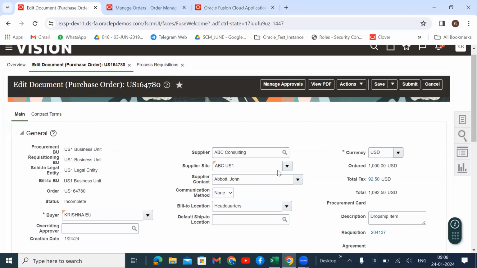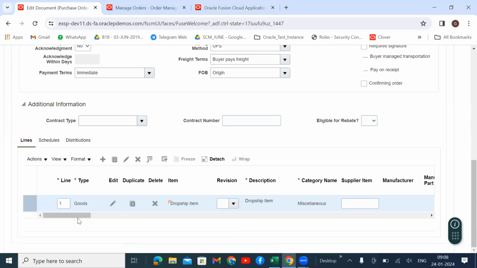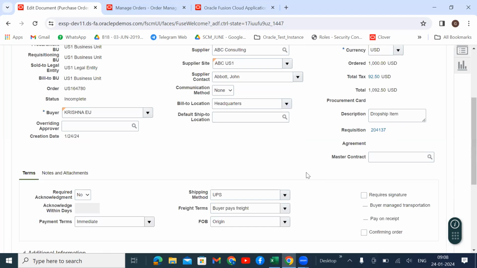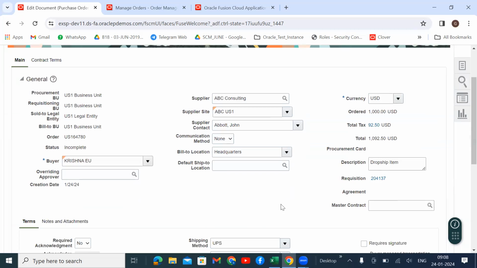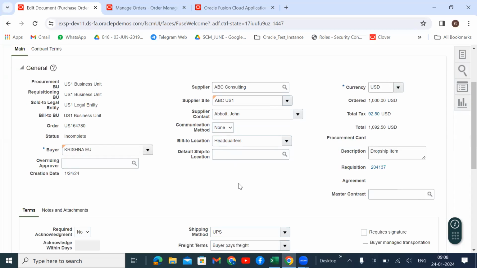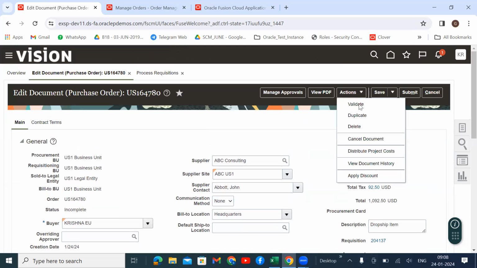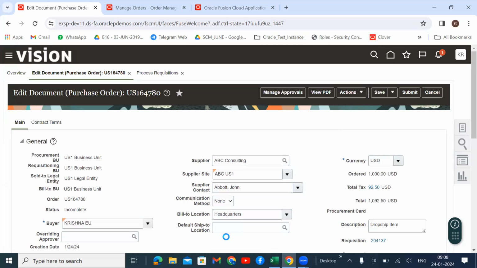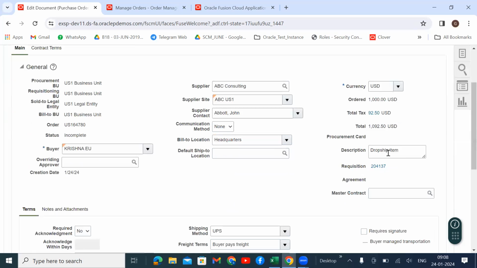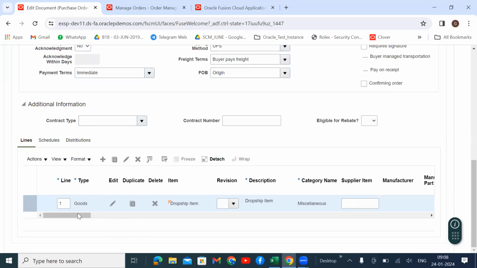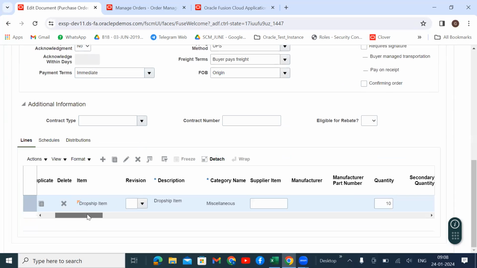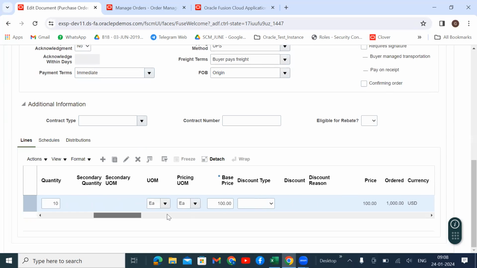Let's go to here. I'm not changing anything. As for the quantity, as for everything, suppliers and everything will be there. Default ship to location. Let's verify this. Validate if it is asking default to ship to location. See here, description is dropship item. This is the requisition number. Default ship to location. Wait.